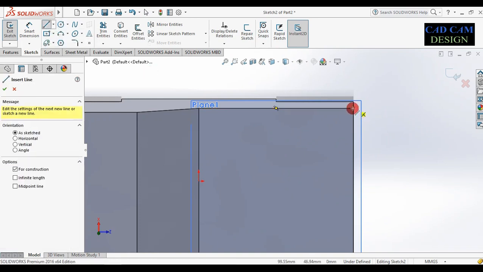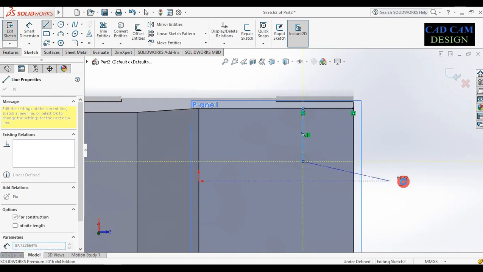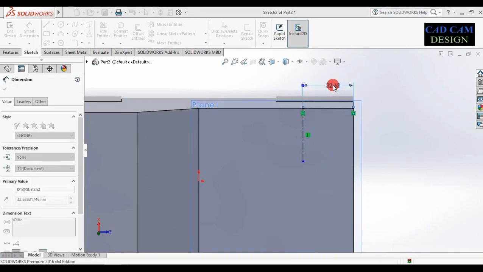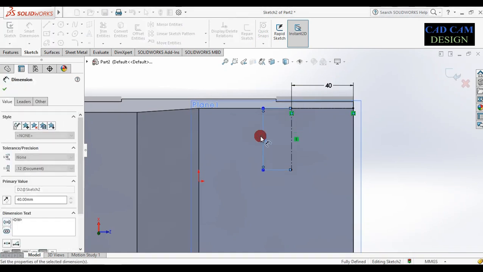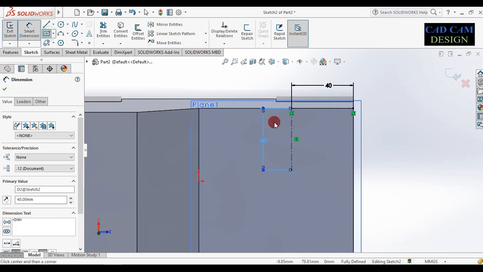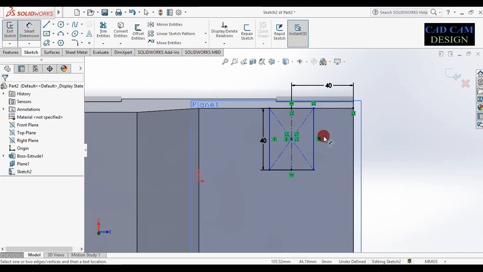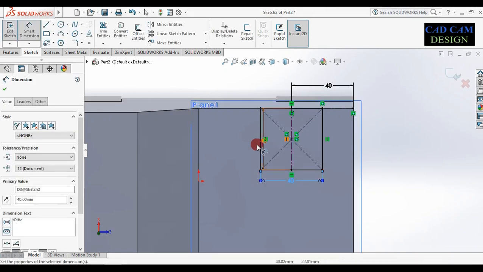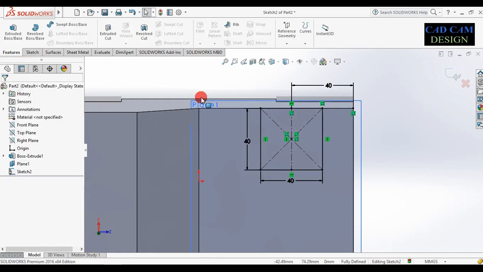Now we make one profile on this edge, and this dimension is 40, and this dimension is also 40. Now select center rectangle and draw like this, and dimension this center rectangle, which will also be 40 by 40. Now sorry, exit sketch.